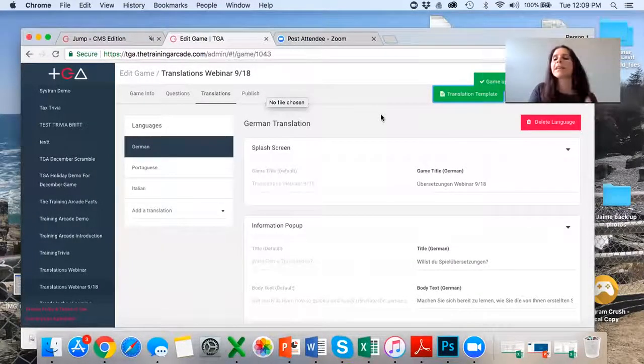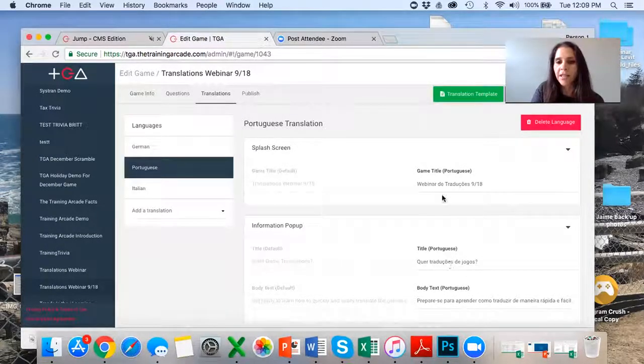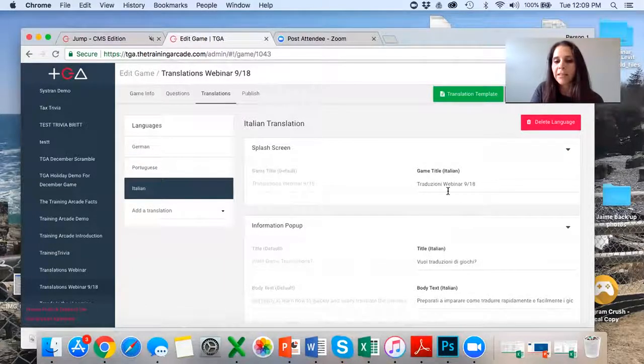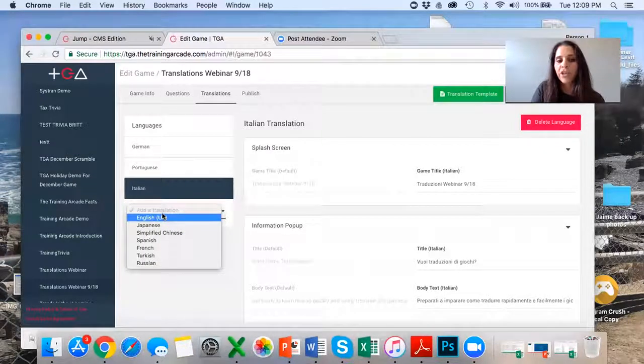Okay, so now you'll see that it uploaded successfully, and you'll see that it's showing it in German here. If I click on Portuguese, you'll see the translations are in Portuguese. If I click on Italian, you'll see that here in Italian. And if I wanted to add another language, I certainly could choose from the drop-down menu of what else is available. Okay, so now the translations are in.